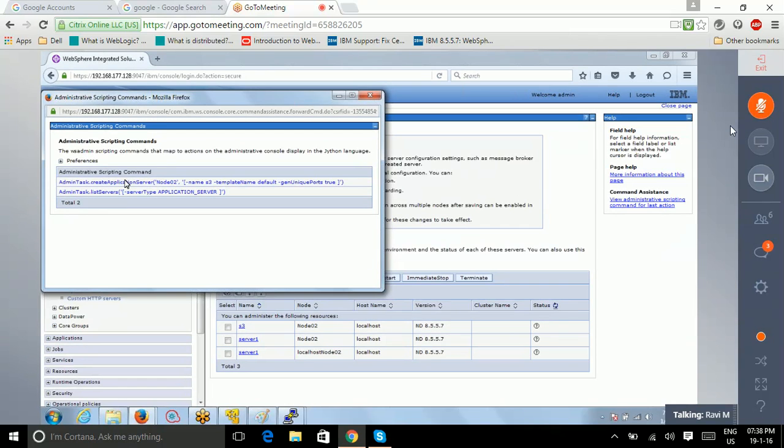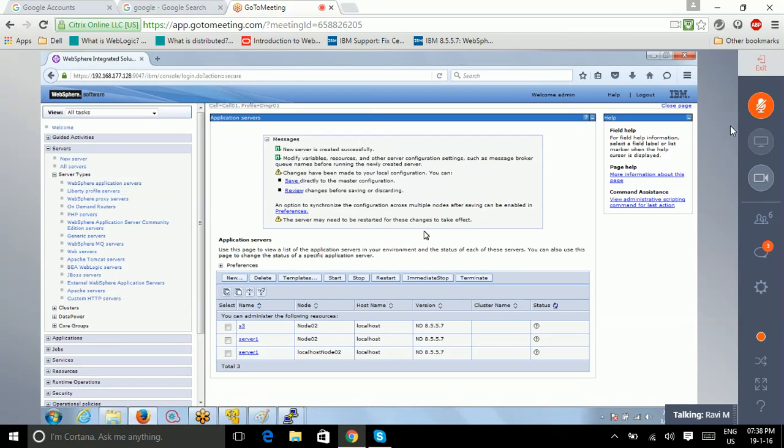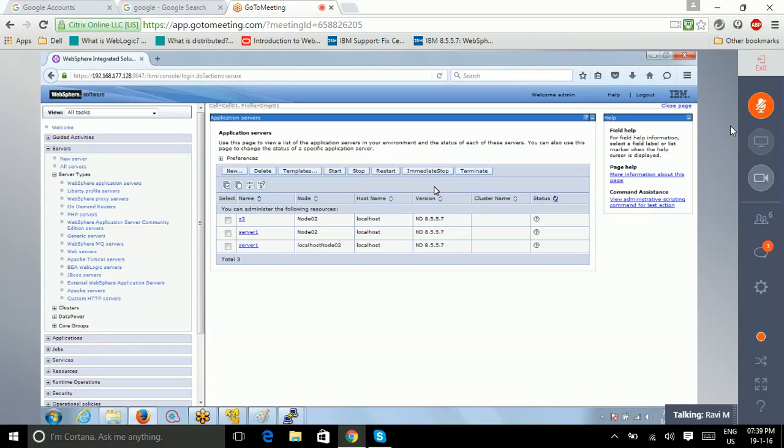As you know, there are methods. You can understand it as an icon. I'm creating for node 2. The name of the server is S3. By default, it uses the existing server templates. It generates unique port numbers. That's it. So you can take this script and run it again by changing the name. You can get a new server. As simple as that. So remember, you can even generate a few scripts from the console as well.